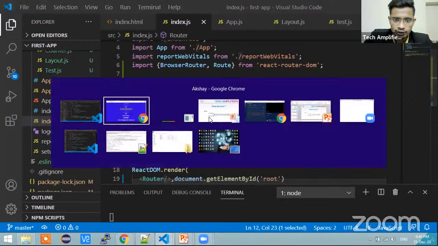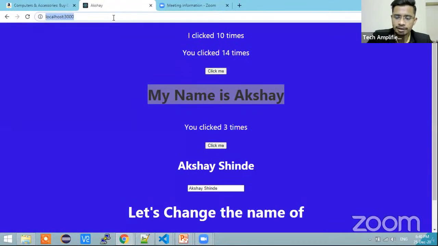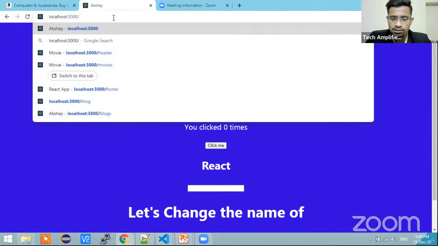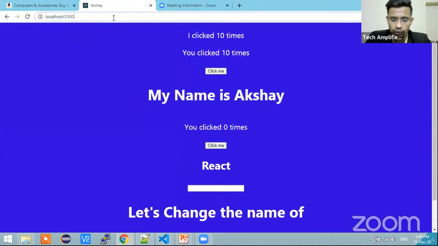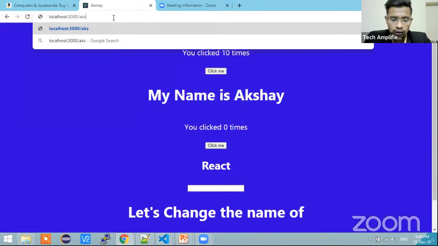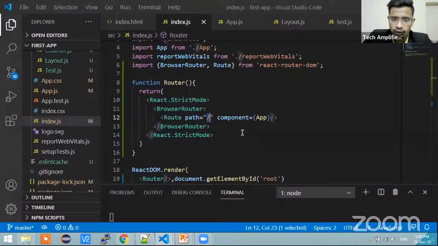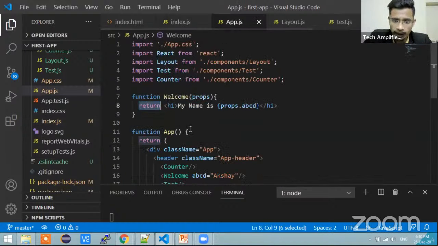So let's go and check. See, there is nothing, it means there is only a single slash. It will not work otherwise. If I put anything like slash Akshay, see, only that page is coming. Now because app.js is loading, let's go and remove the content from app.js.